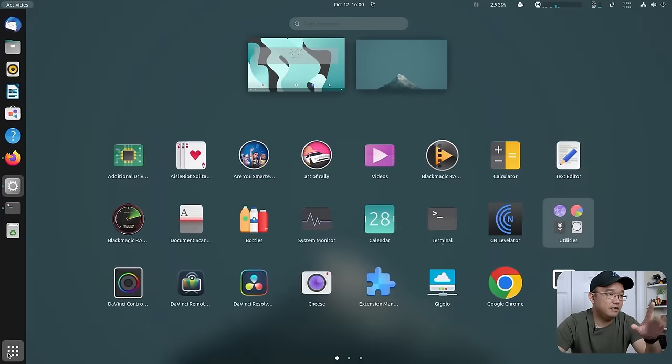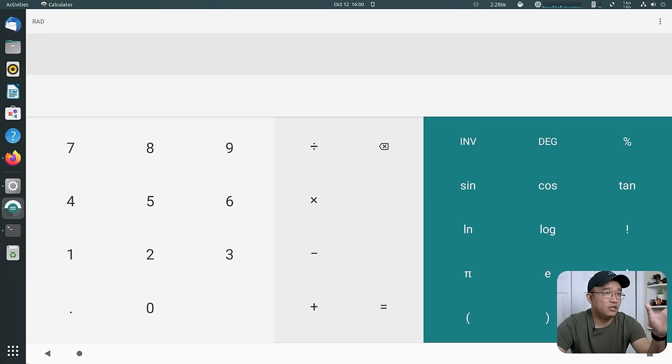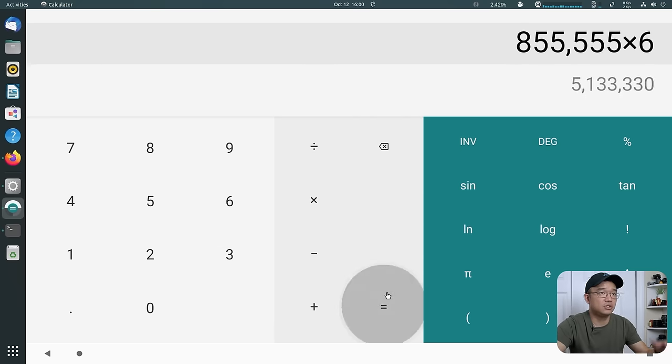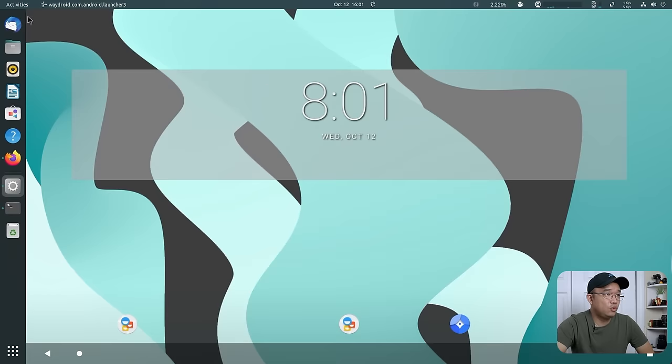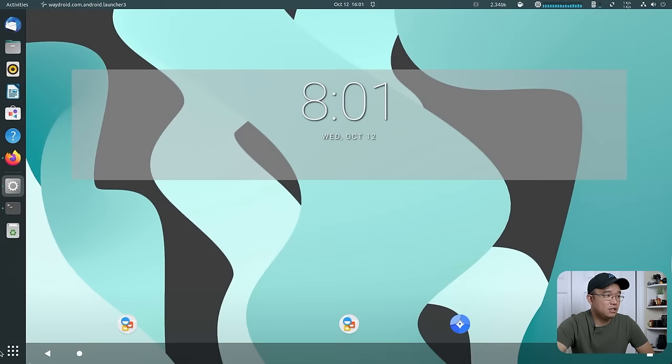Close this out. And if I go over here and click on calculator, there you go. It brings up the calculator itself, and I should be able to use whatever I need to do with it, times six and then equals. There you go. I could close this out and quit. At this point, I have no recent items because I closed that out.